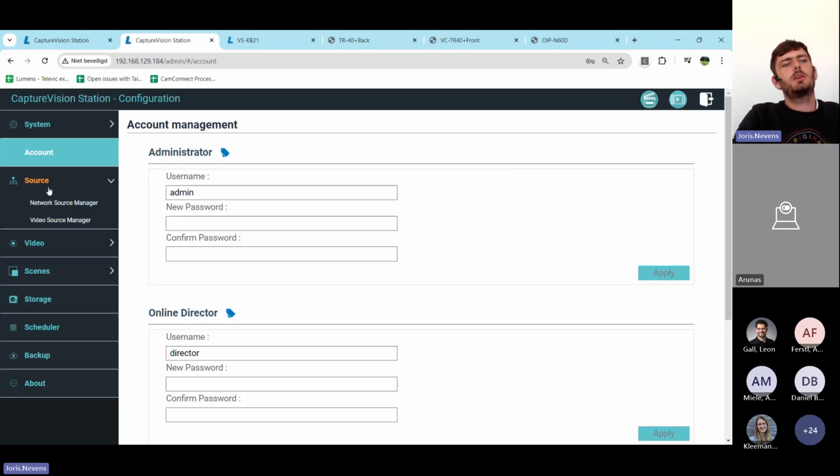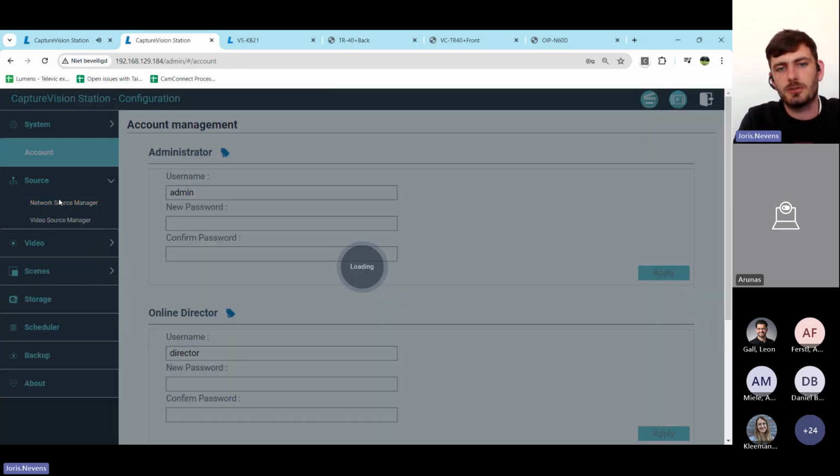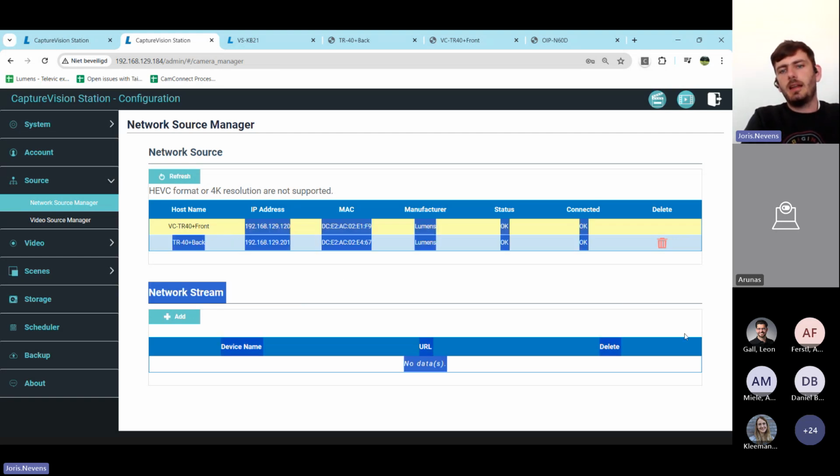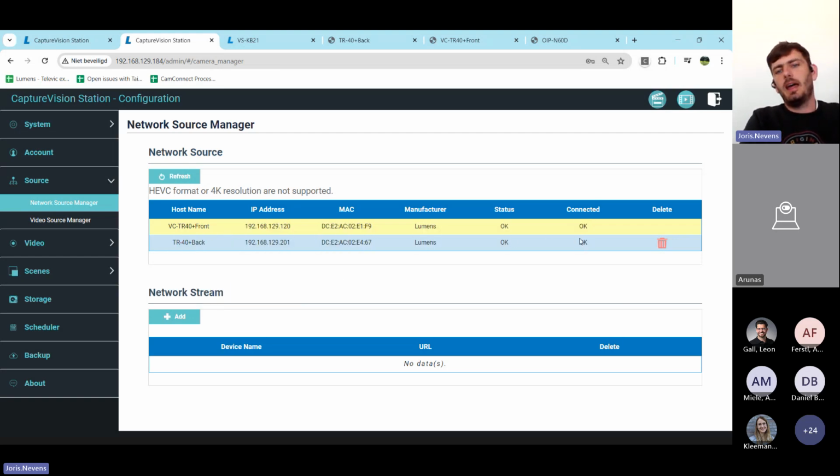But now we come more into the what do you need to set up before you can start. It's the network source manager. So what do we get here? In here, you see, I only have 2 cameras, but if I refresh here, it will give me all of the ONVIF devices that are available on the network. And I just click and add their admin and password, and I can start streaming.